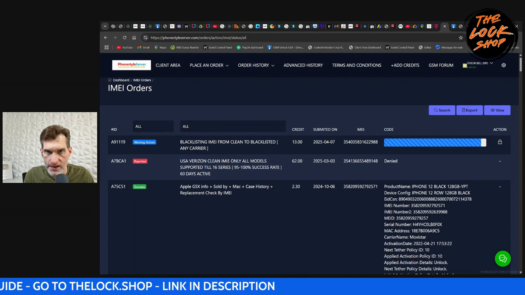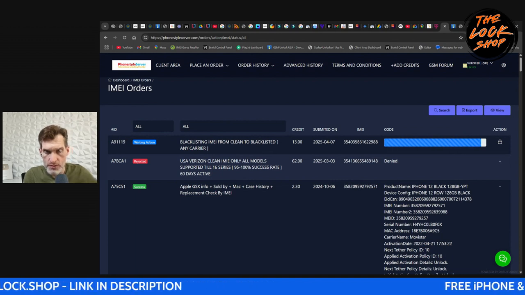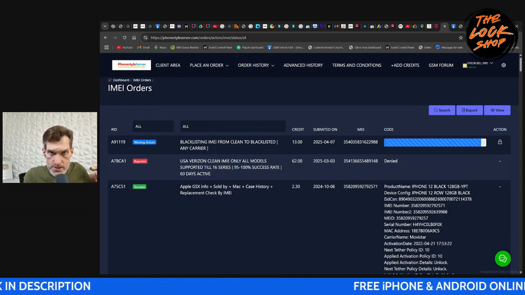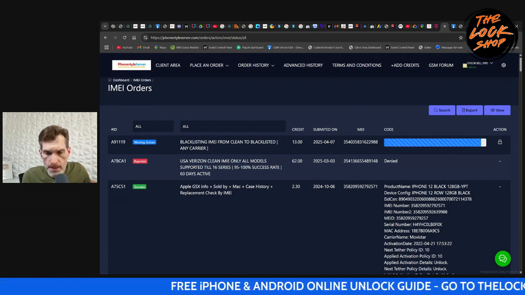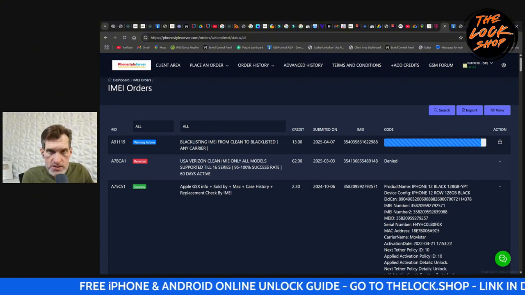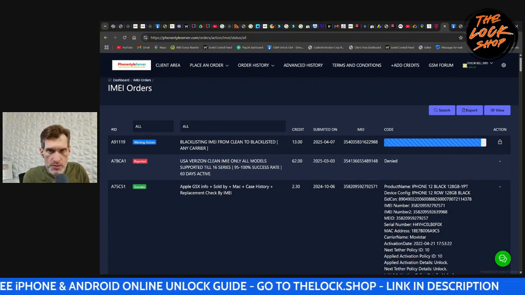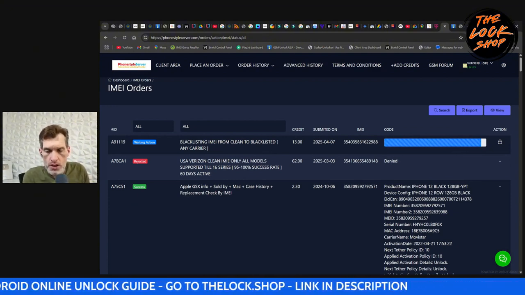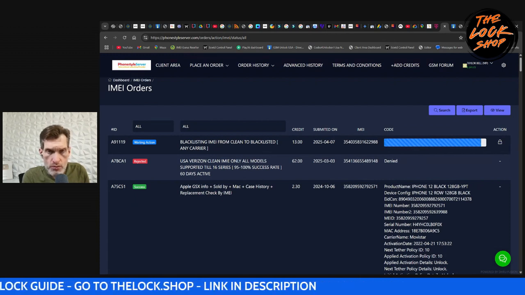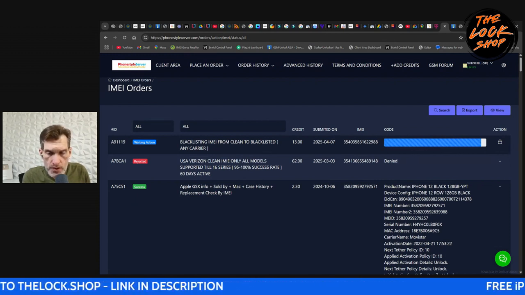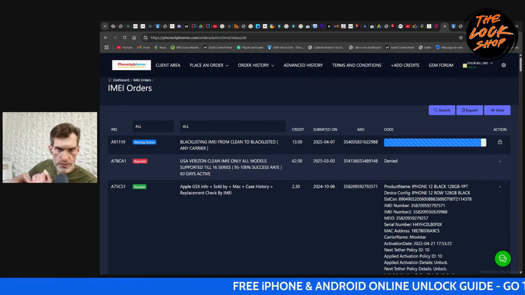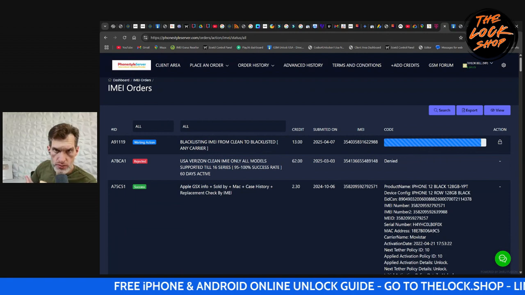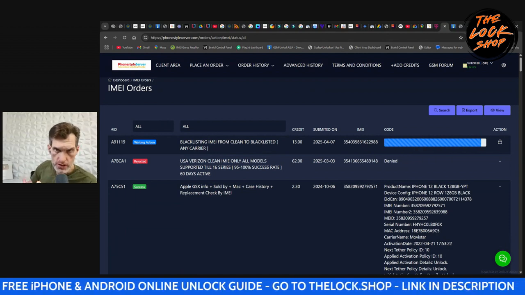Because when you remove a device from the blacklist to the whitelist, you need to know who blacklisted it and why. Whenever you blacklist a device, it'll typically be a T-Mobile blacklist, and it will be from customer lost or stolen. Now, there's three types of blacklisting: customer reported lost or stolen, insurance reported lost or stolen, or undelivered.